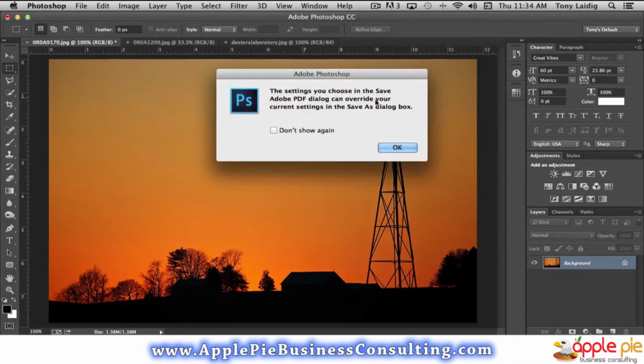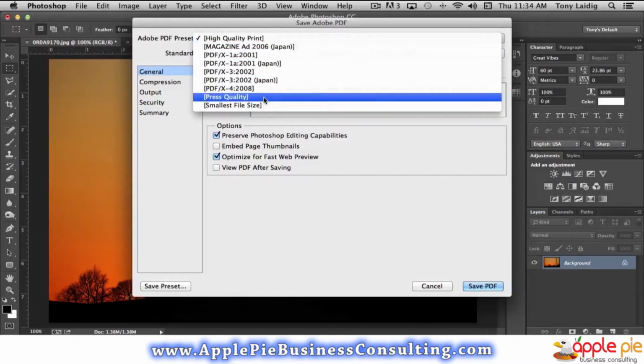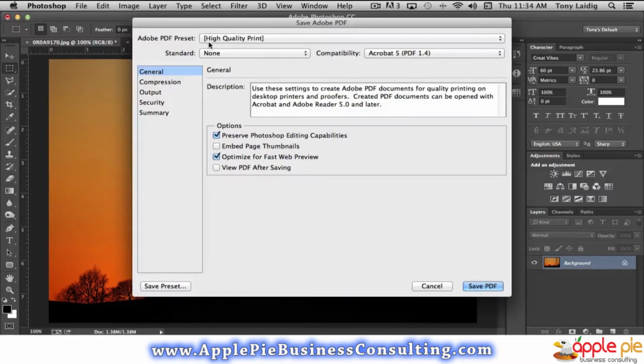It brings up a warning, which you can turn off, and I'll click OK, and it brings up the standard Adobe PDF presets: high quality, press quality, smallest file size, and so on. And I'm going to go with the default high quality print. If you want to preserve Photoshop editing capabilities, like if our document had layers and you wanted to maintain that, you would make sure that this checkbox was checked. If you want to optimize it for fast web, which is a default, and usually I leave that checked as well, you can do that.